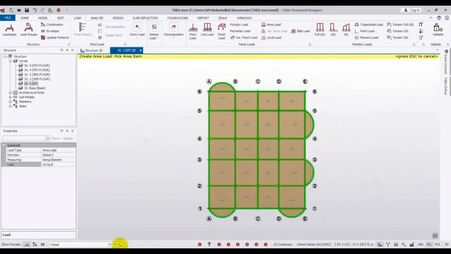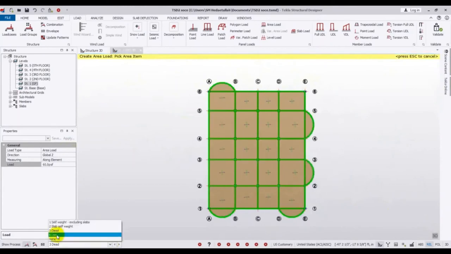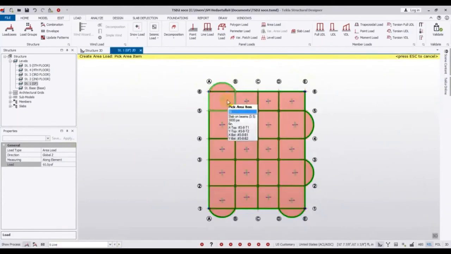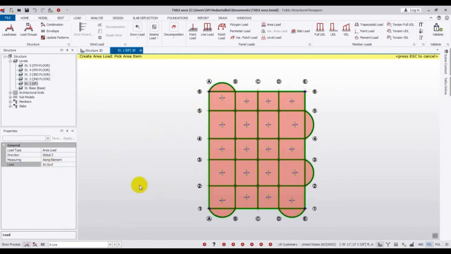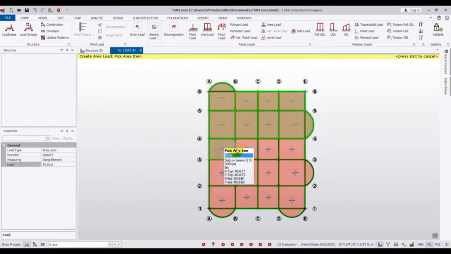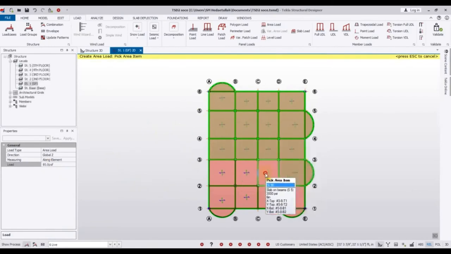So after that, from here select live load. Okay, just see that when we select live load, the color has changed. So just select live load and change your load. Suppose I'll consider 80 psf. Then again, similarly, just give the load that way. Just see here, here is the load that we have applied to our slab. So we have completed our slab.